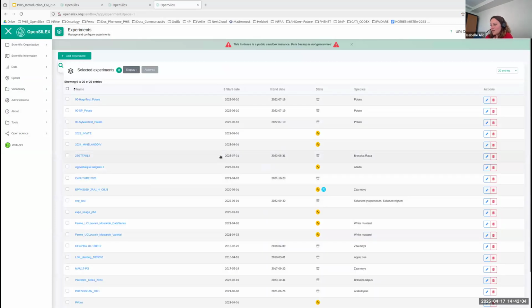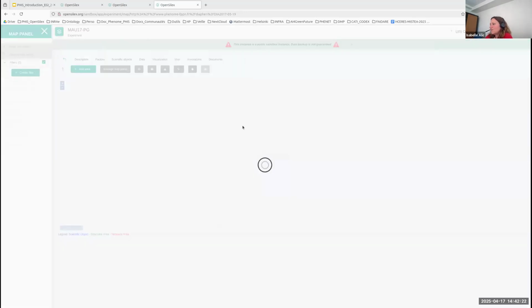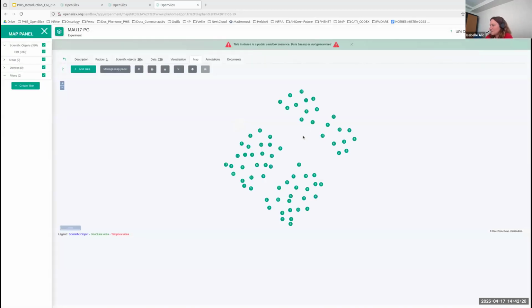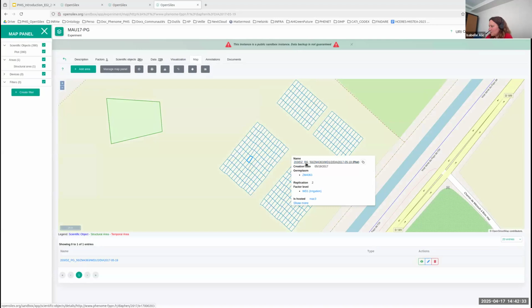And then if we go on one field experiment, we can see that it's the same. We have a name, a URI, date, the objective, people involved in this experiment. And as it's a field experiment, we'll be able to have a visualization of the map of the experiment. So here I can see that I can find all my plots with the information about each plant, so the name, but also the germplasm, the factor level.